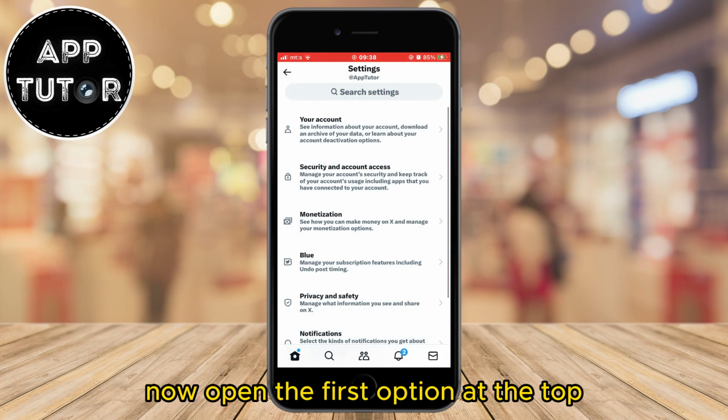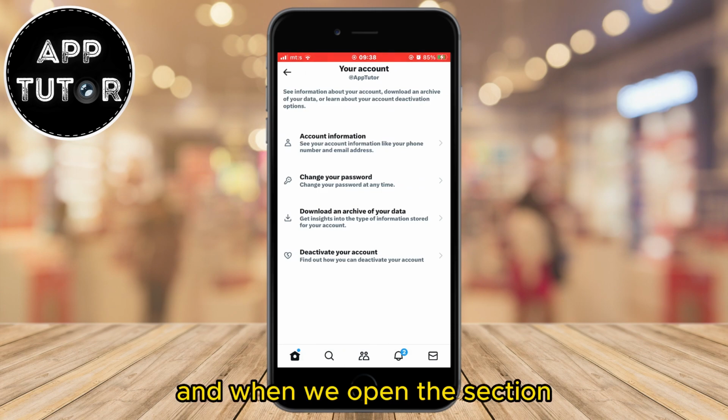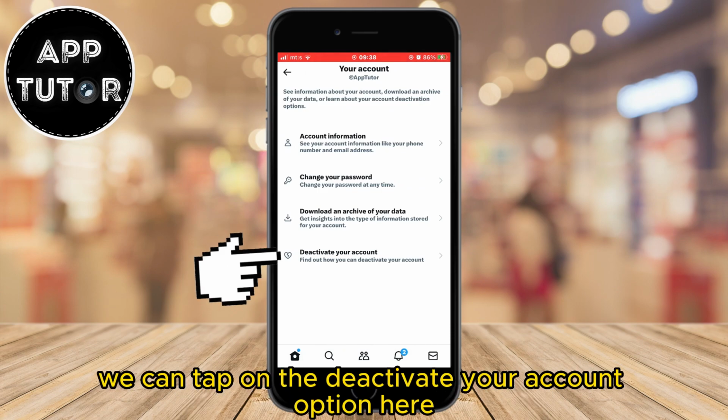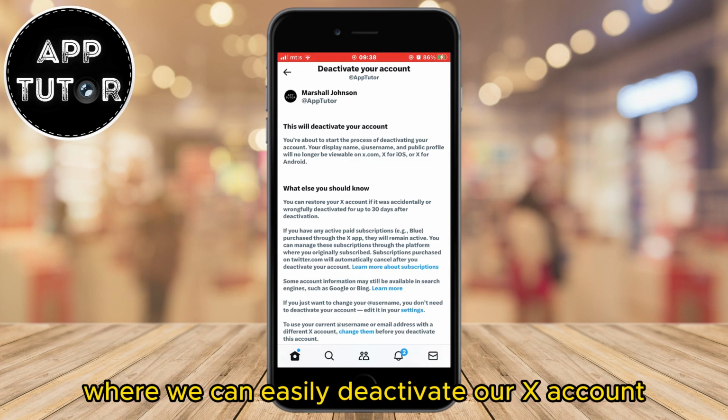Now open the first option at the top, which is your account. And when we open this section, we can tap on the Deactivate Your Account option here, and that's going to get us to this page where we can easily deactivate our X account.